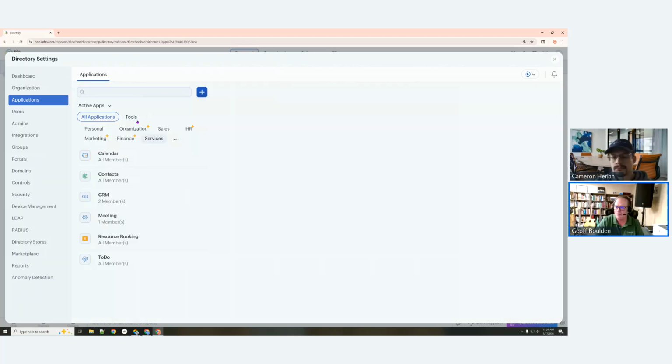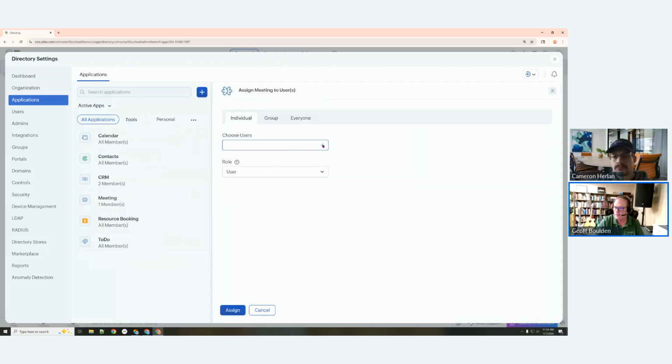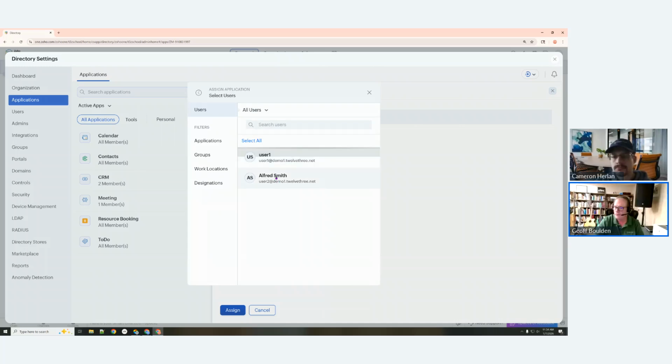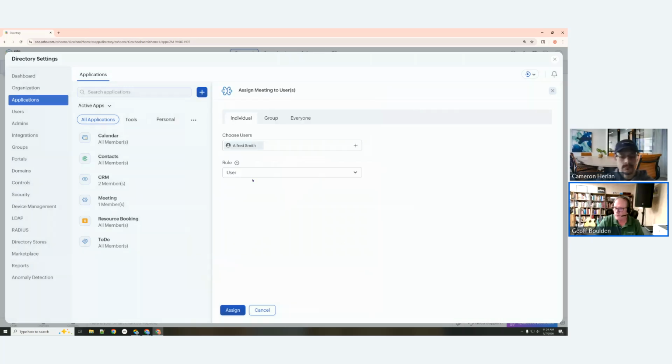I'll come in here, add a user. The only user I can add is Alfred. And I will make him a user, not an admin. Again, you can have different rights within each app. So Alfred now has 2.